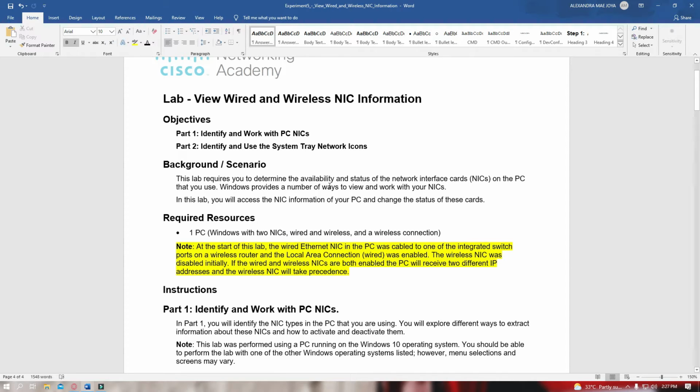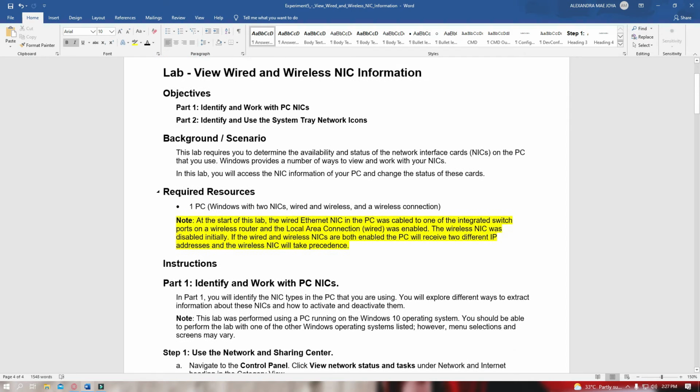Windows provides a number of ways to view and work with your NICs. In this lab, you will access the NIC information of your PC and change the status of these cards. Required resources: you'll need one Windows PC with two NICs connected to a wired and wireless network.